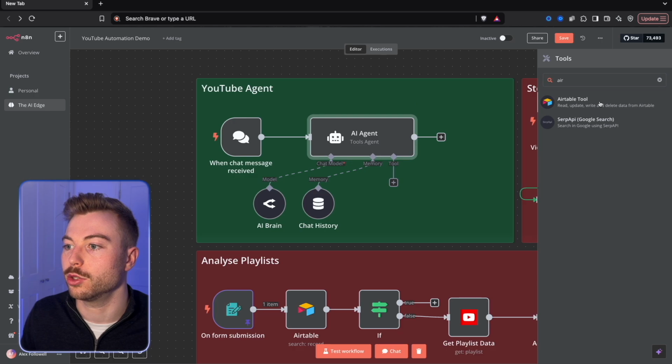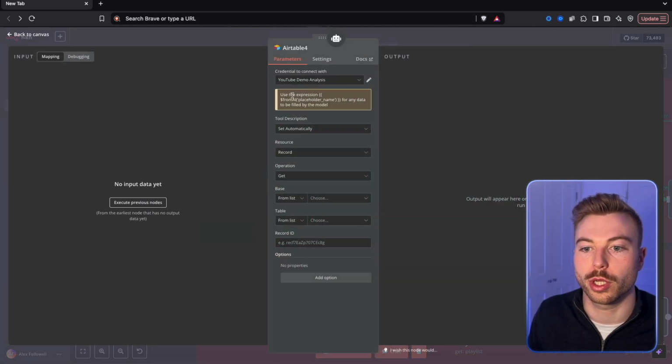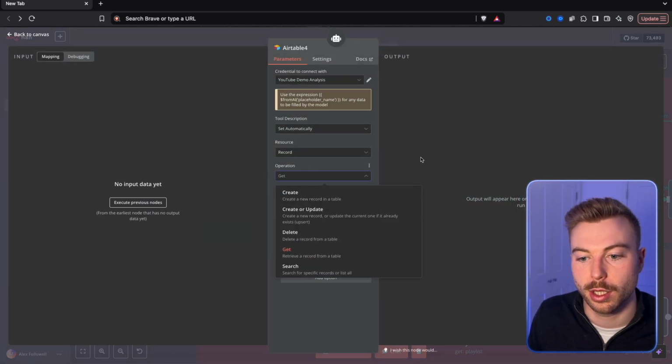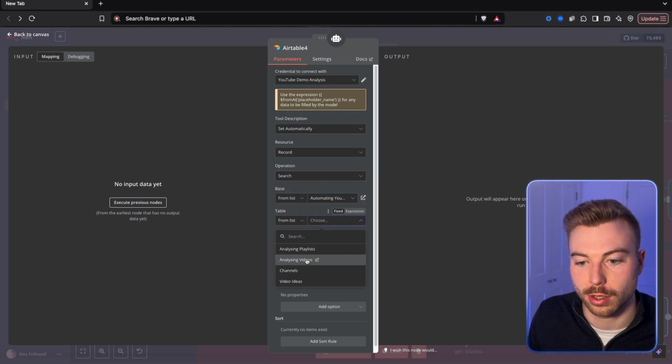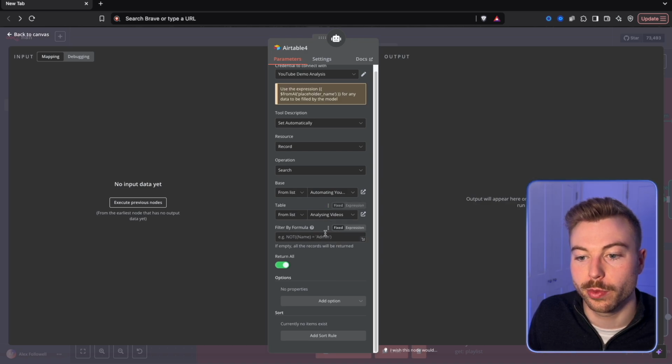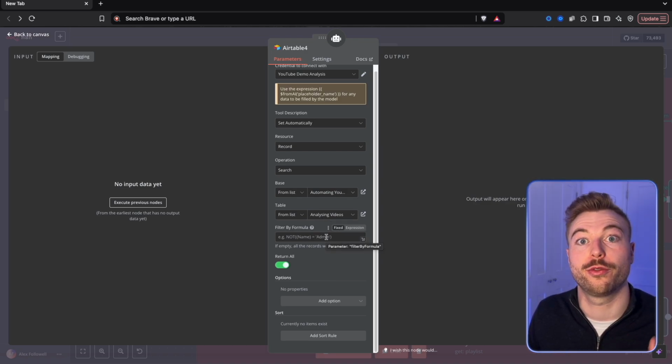So in this case, we're going to do Airtable tool. We've already got the authentication from earlier. What we're going to be able to do is search records. We're going to come down to YouTube and we're going to add in our videos. We're not going to add in a formula, but you could do the function around from AI.